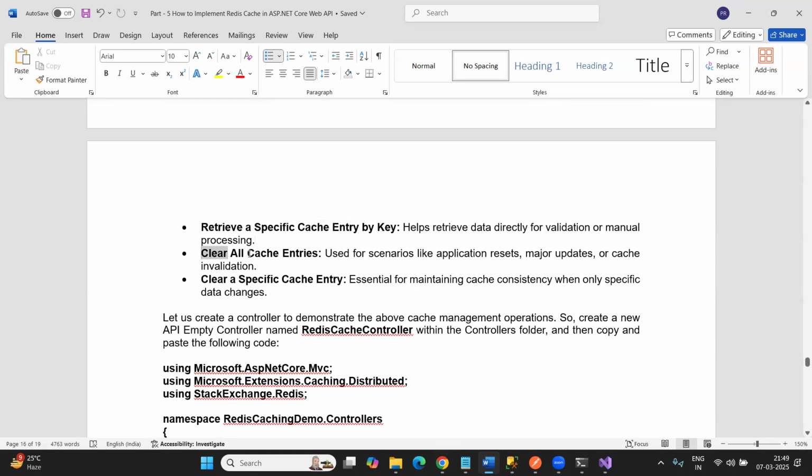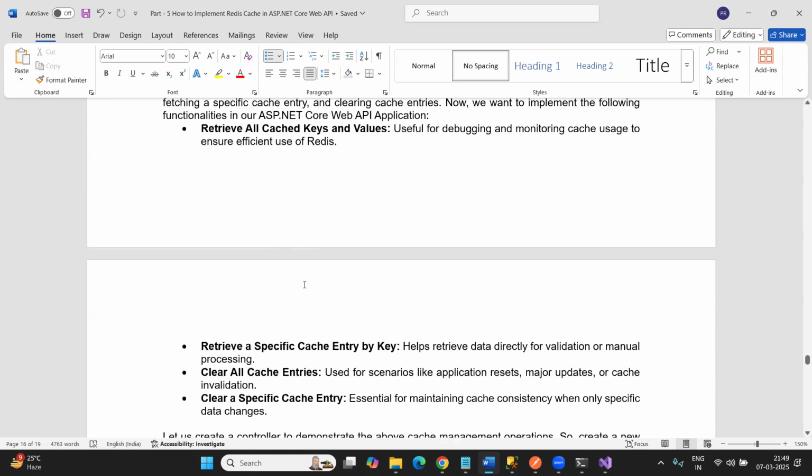Similarly, we need to provide one endpoint which is going to delete all the cache entries from the cache server. For example, your application is reset or there is a major update, and most of the data stored in the cache is invalid. Something happens and you want to delete all the cache entries. That endpoint we need to provide, and obviously we need an endpoint to delete a particular cache entry by its key.